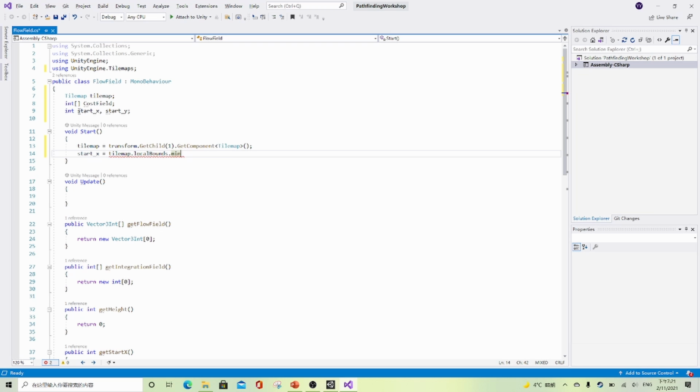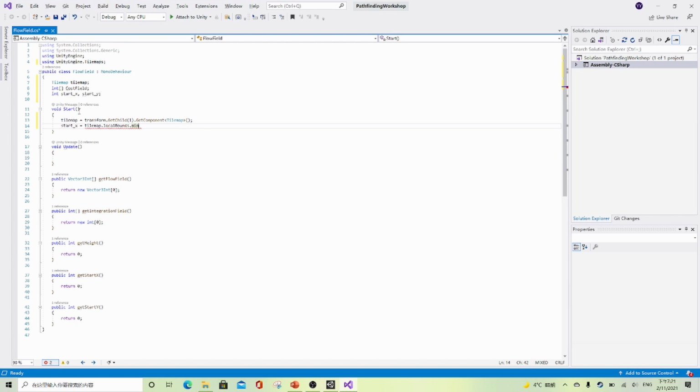Try to control scroll. Oh, it will zoom in the screen so we can read the text.